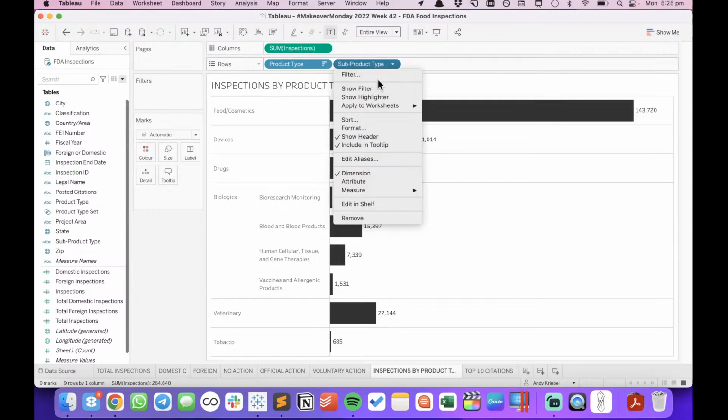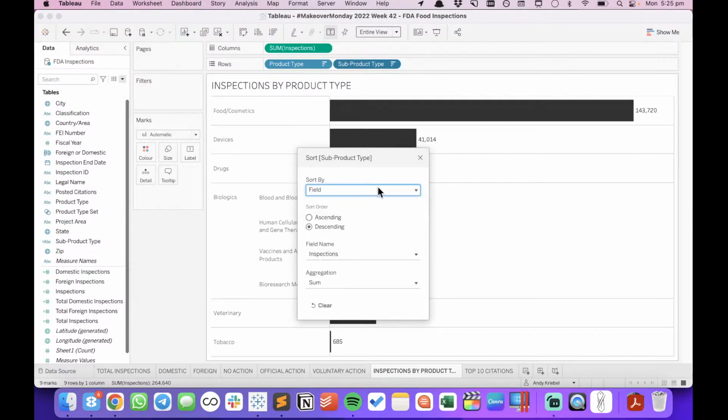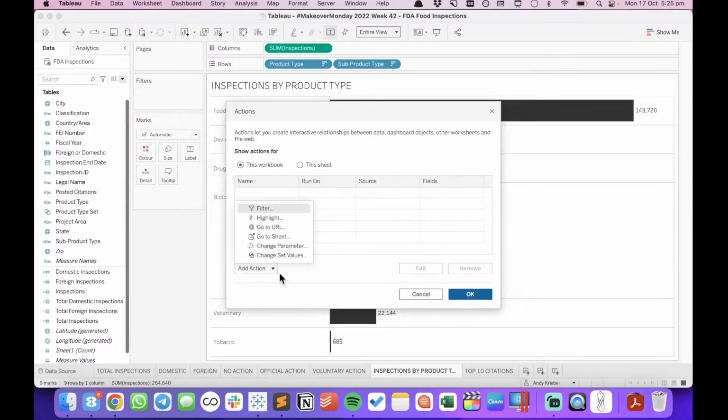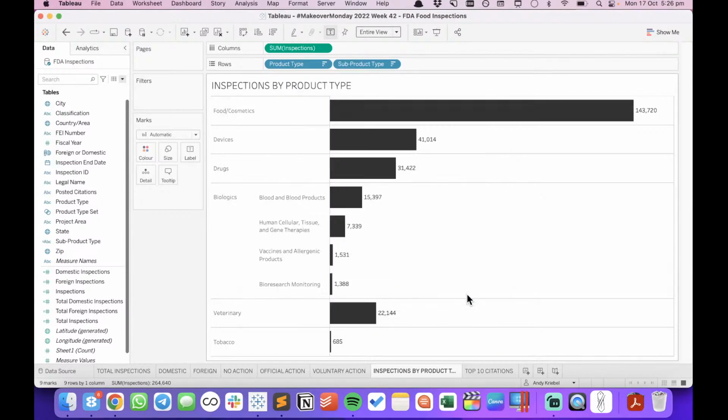And I want to sort this one as well. Descending by the field inspections. Okay, good. So now I can turn on my set actions. So worksheet actions. Add my set action. I'm going to call this update product type set. Target set is product type set. Assign values remove after they click. Okay, and I'm going to then also put this on color.